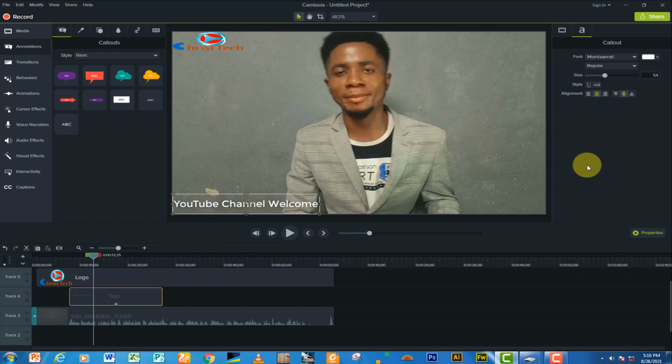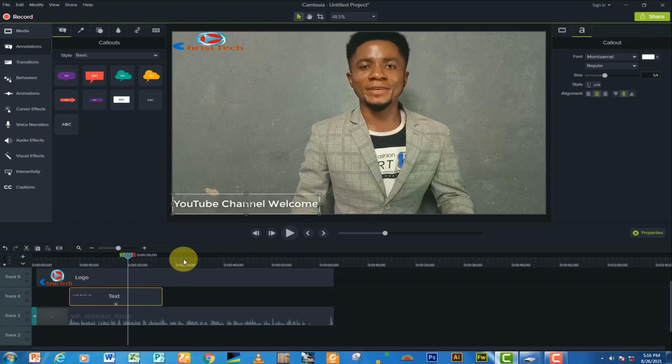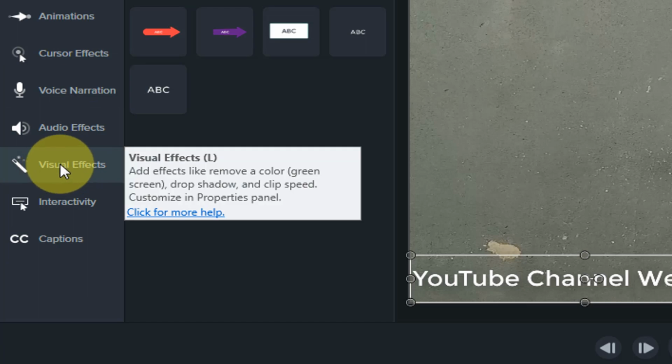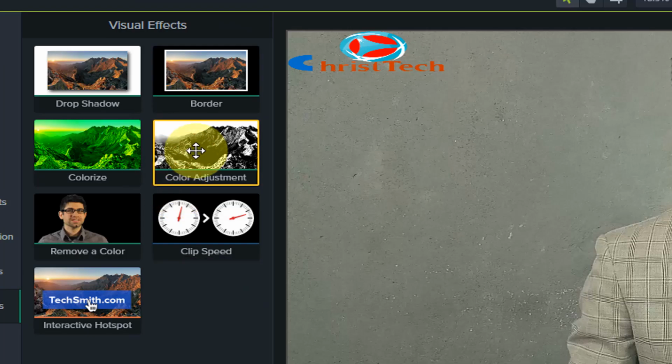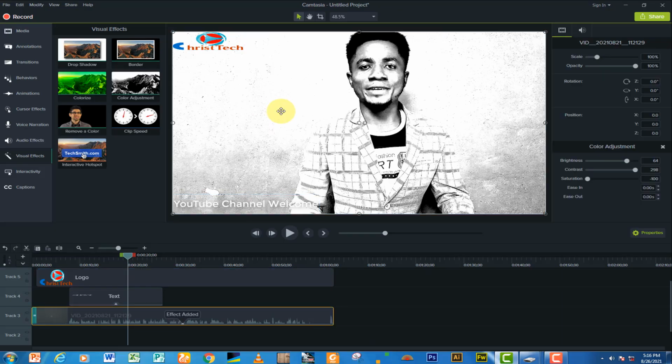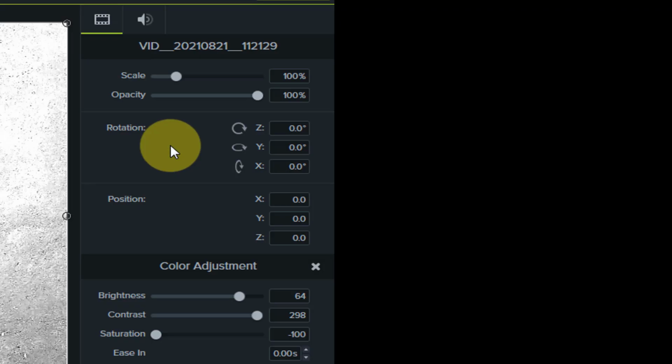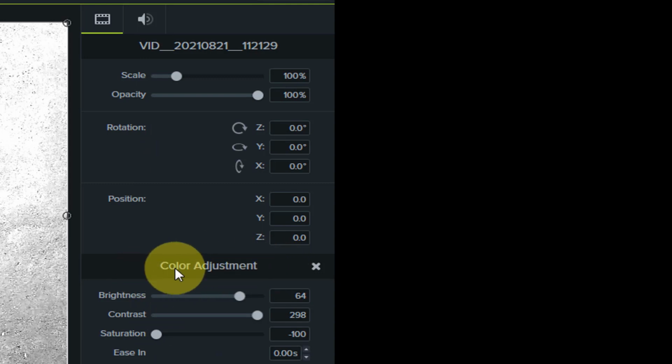Another thing, let's say I want to change the visual effect of the video. I want to change the color or something. Now you have to go to visual effect here. I click on it, and then I go to color adjustment. I have to drag this and drop it on the screen. Now don't get worried because immediately I dragged it, it shows something like black and white. Don't get bothered, because when you do this, on the right corner of your layout you have the color adjustment menu.